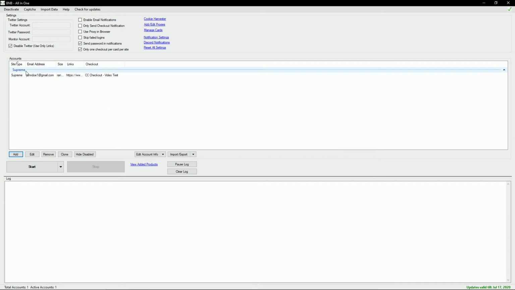As you guys can see, it gets added, and there's a little drop down here which just says Supreme. So let's say if I have loads of tasks under Supreme, I can hit this, and it collapses it, and this shows all the tasks once again.